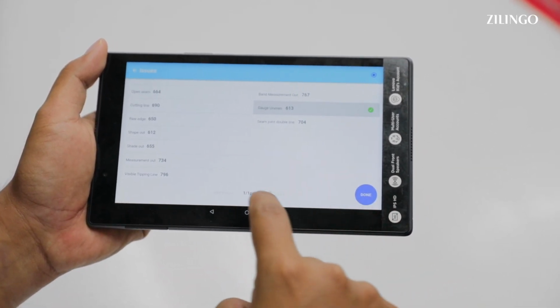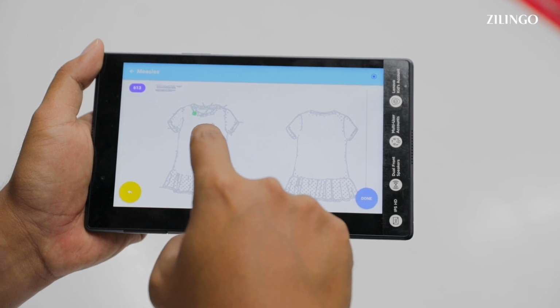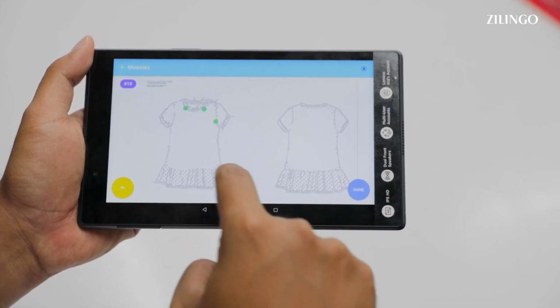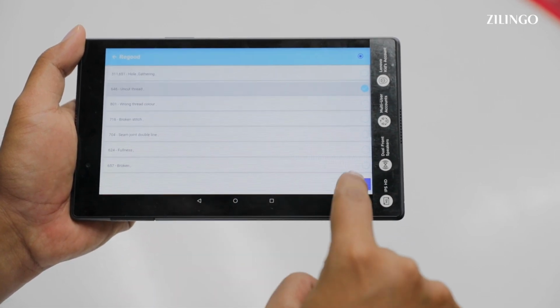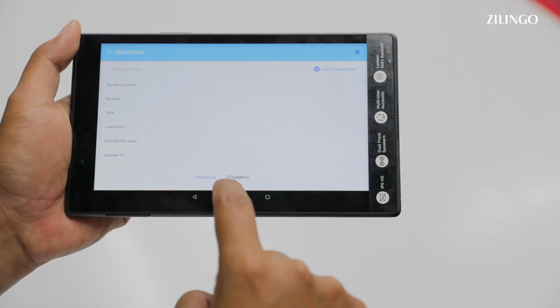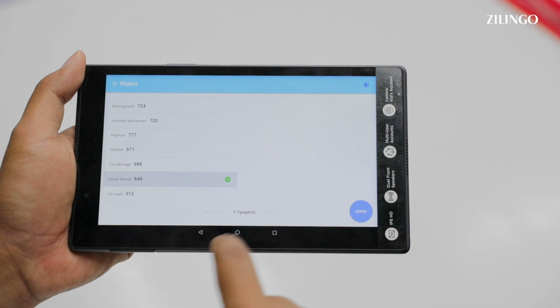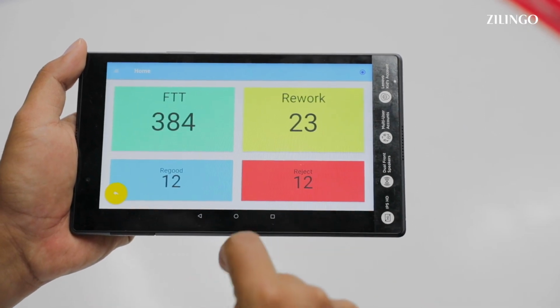The software enables you to highlight an issue with the relevant operation and lets you mark the defect location on the garment silhouette. Blue will indicate that the product has been reworked and rectified, whereas red, which reflects that the product is outright rejected, hence goes into the reject pile.